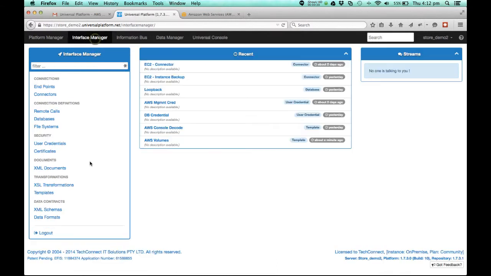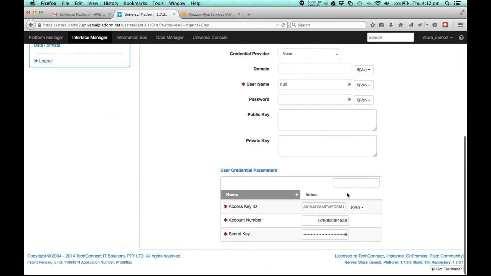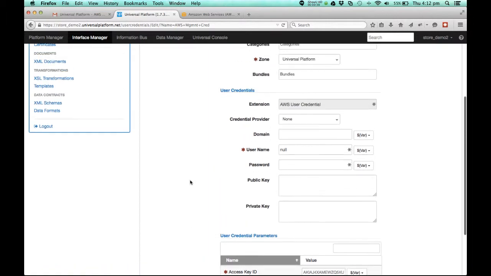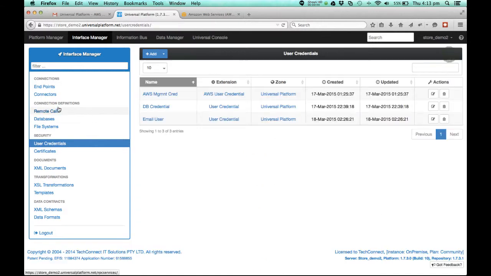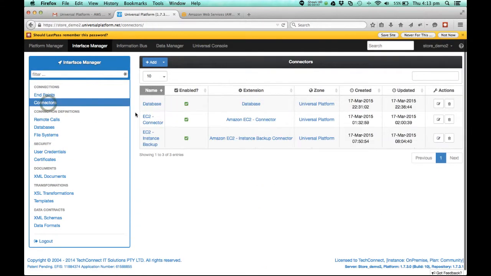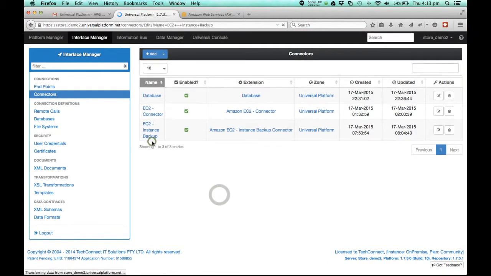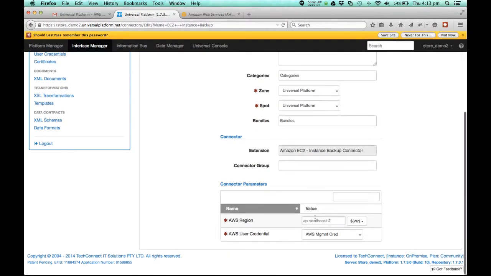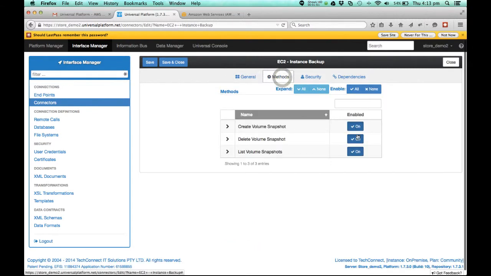Once installed, simply create a user credential for Amazon AWS, and we define our access keys and secrets there. We don't really need a username, so just put anything in there. Once the user credential is created, add an extension and assign a region and assign a user credential to that connector. And don't forget, while you're here, to turn on the methods that you want to support.